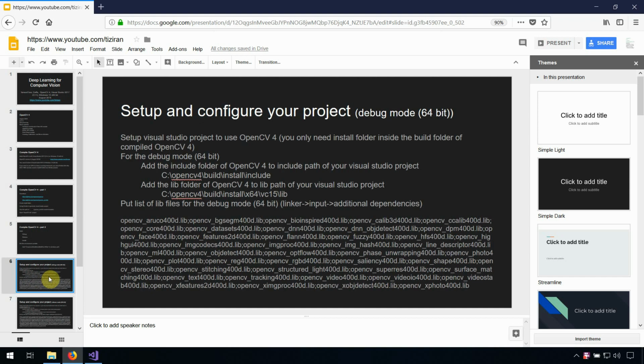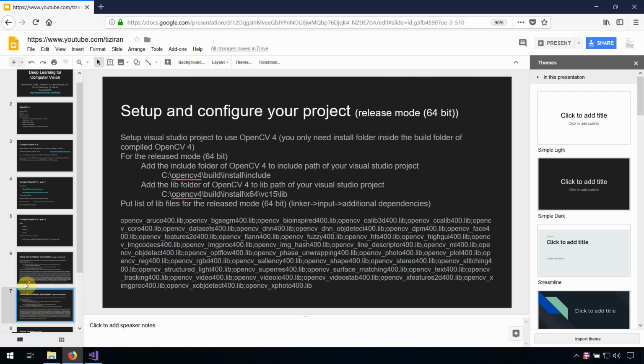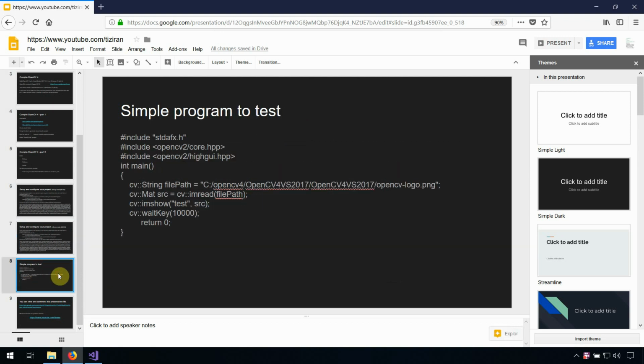Then configure your Visual Studio project in order to use OpenCV. Follow the steps for debug and release mode. Then run a simple program to test whether OpenCV works and you can use it or not.